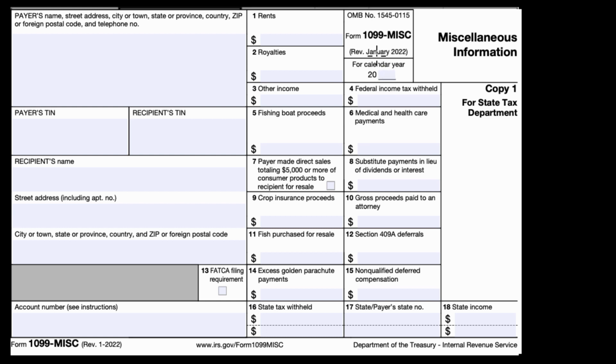And you'll get one 1099. Let's say you have two bank accounts. They're each giving you interest. You'll get one 1099 from each of those. Once again, very useful when you're filling out your taxes.